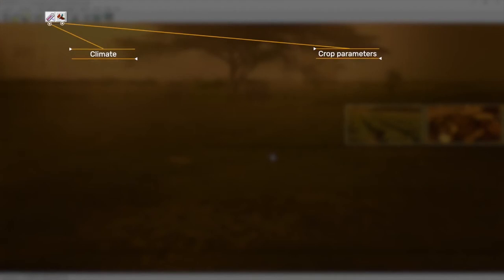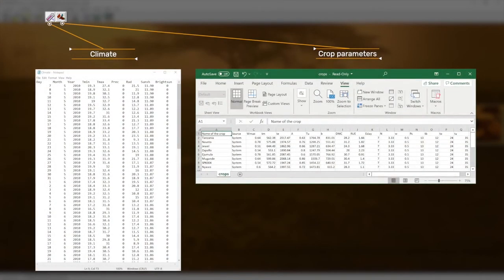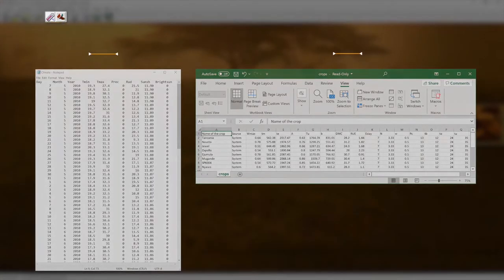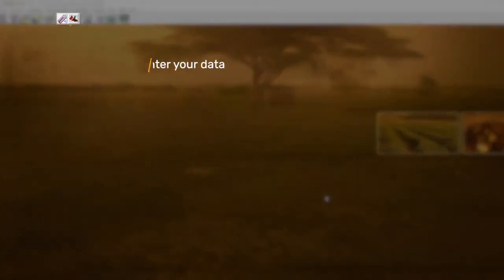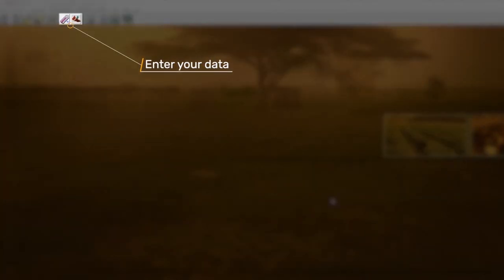SWEETPO requires a minimum input data set to run the simulation. The software includes a complete input data set as an example to get familiar with the software. Click on the fourth button of the toolbar to load the demonstration data. Alternatively, enter the climate data and the crop parameters to use your data in the simulation.